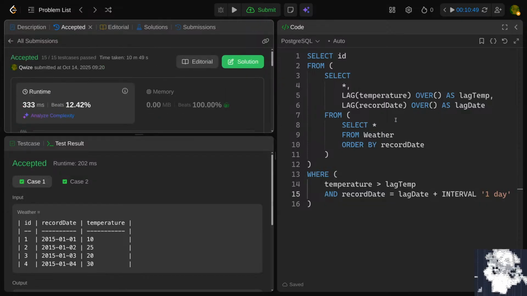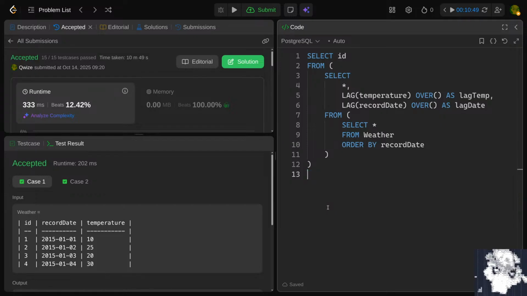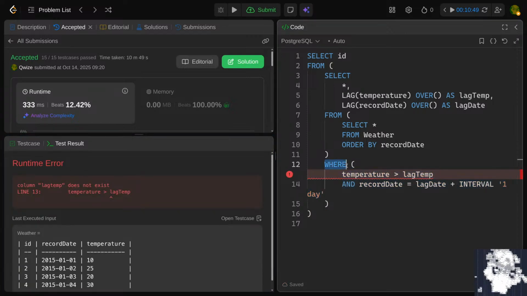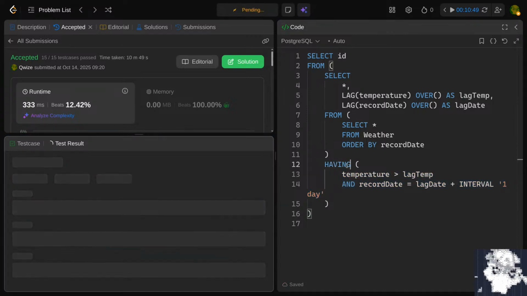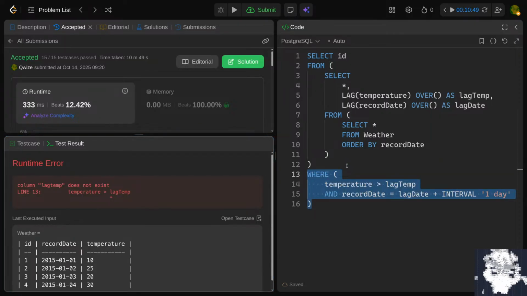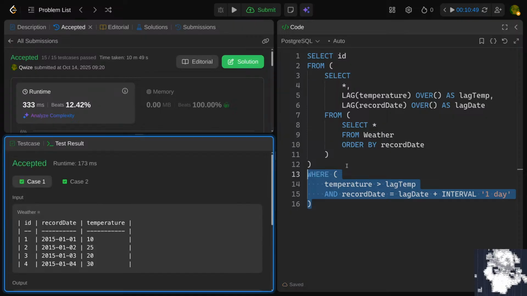Cool. Can I combine these nested tables? No. I might be able to put this where in this table. Can I do halving to get it in there? No, the fields just don't exist yet. Okay, so this is as good as I know how to do it.